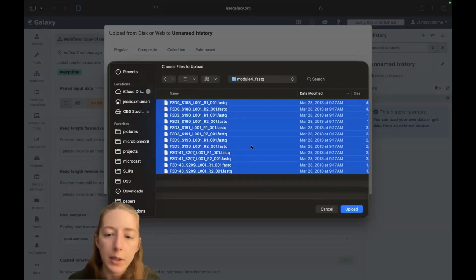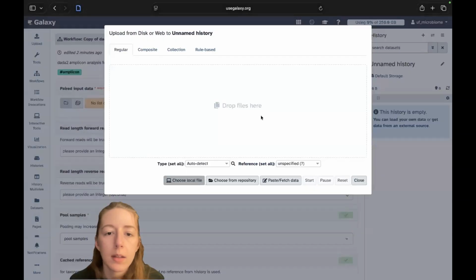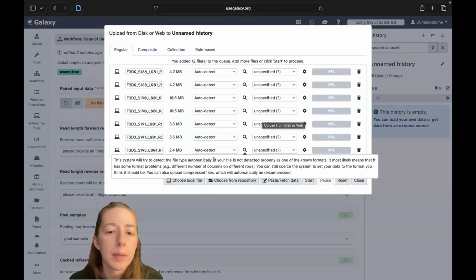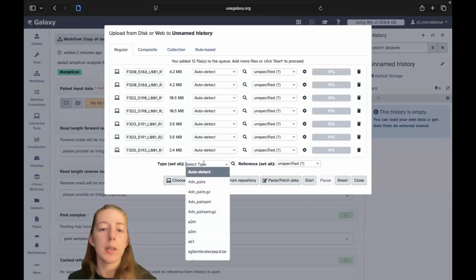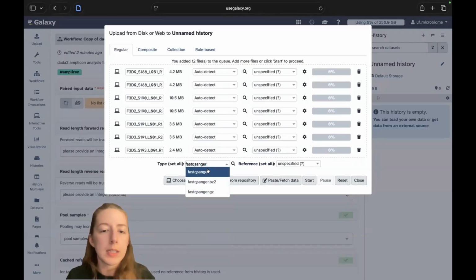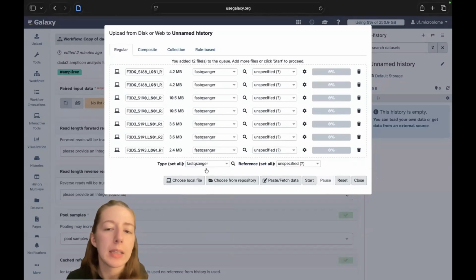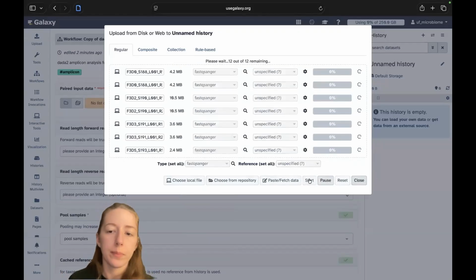I'll choose all of the FASTQ files that we have, and they'll all show up. One thing that you can do also here, this is kind of a file format that it's easier to work with. So we'll make all of them this FASTQ Sanger file type, and then press start.